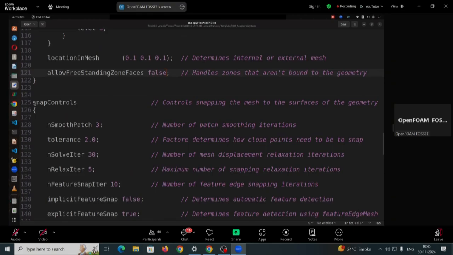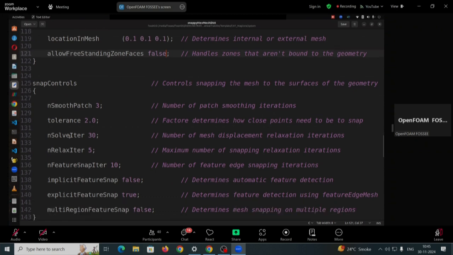Then you have your snap controls. This is where it will basically check your snapping and how the snapping process goes about. So in the first one, you have your N smooth patch. In this, we put 3. This will specify the number of patch smoothing iterations. Then we have a tolerance.